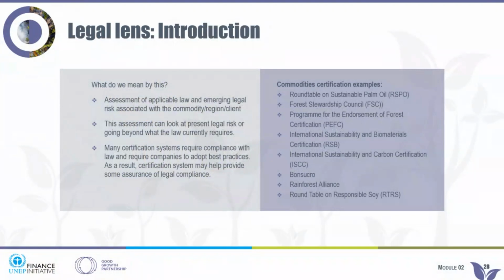So yes, as Rodrigo mentioned, I'm presenting the legal lens. The legal lens encapsulates an assessment of applicable law and emerging legal risk associated with the company, the region, and/or the client. It can look at either present legal risk or going beyond what the law currently requires.